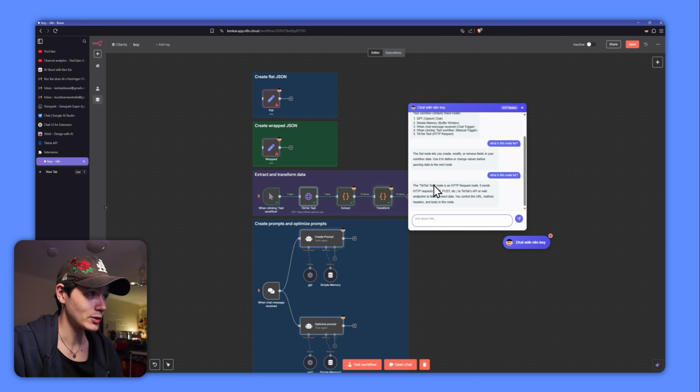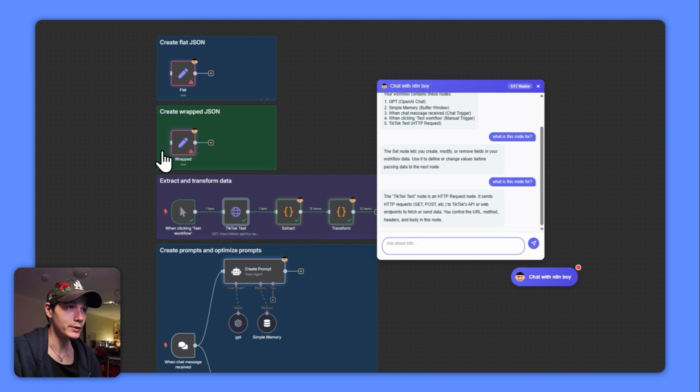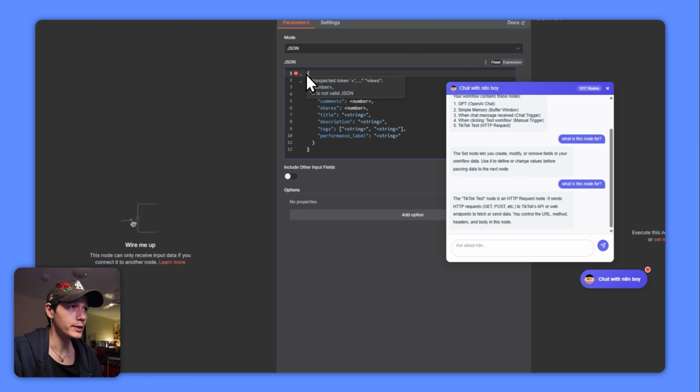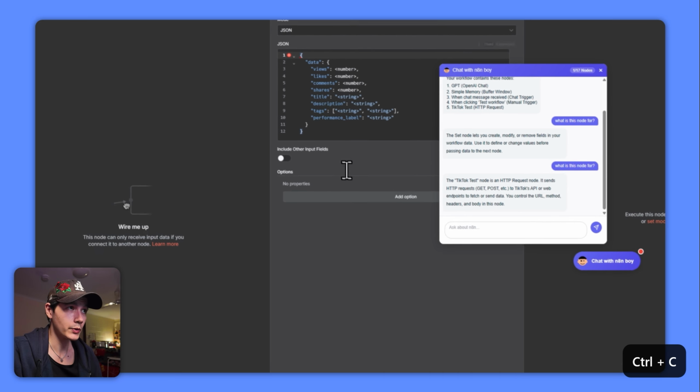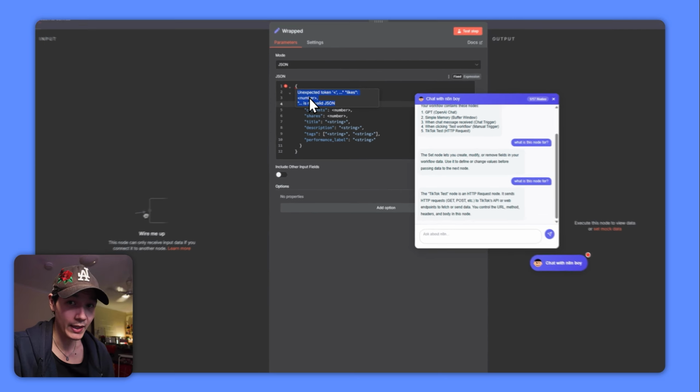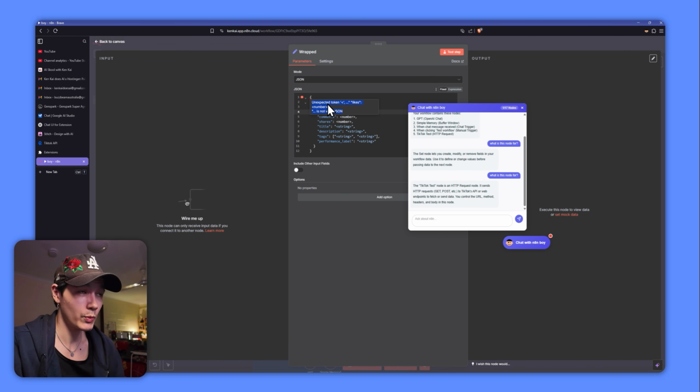So it says right here, the TikTok test node is an HTTP request. It sends, and so on, and gives you a little bit of information about it as well. Now, of course, if you do have issues, let's just say for a good example, there's a little issue here with this. Really, there's no issue, and I know the reason why, because we need to put numbers in here to actually remove the placeholder, right? But let's just say, for example, you didn't know that, and we just wanted to get information on this error. Like, what do we have to do with this? How do we actually get rid of it? How do we fix it?